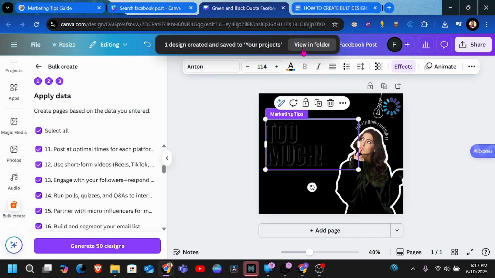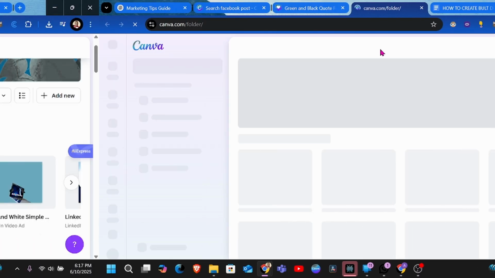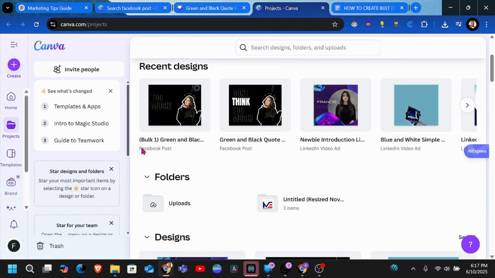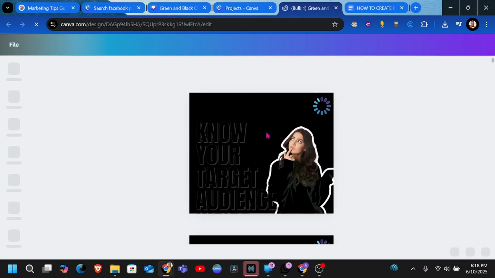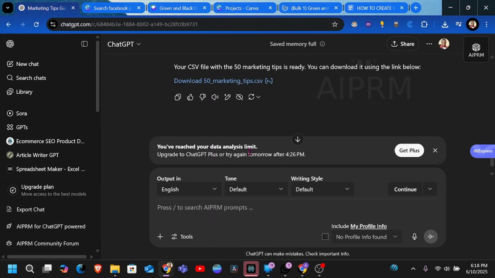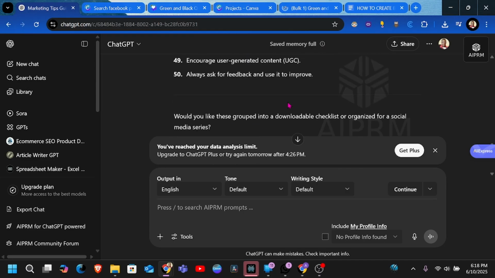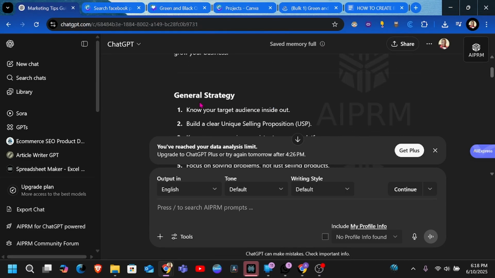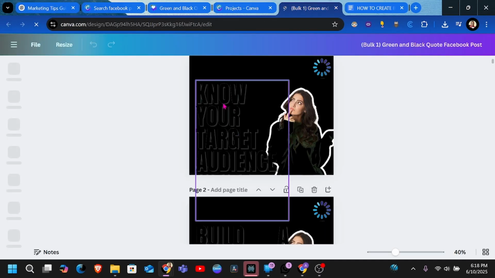Once it is generated, you'll get this pop-up. Now you can go view in folder. When you open the generated folder, it will have a bulk in it. So first we have the design that we had created, and then we have the bulk here, and you notice that it has 50. So if I open this, you'll notice that all the text that we had imported in a CSV will have been mapped on this. Now let's go back and check through the text that we had created here. The very first text here was, let's go to the top for the first one. The very first here is know your audience inside out. If we come to this section, you notice this is the first one.